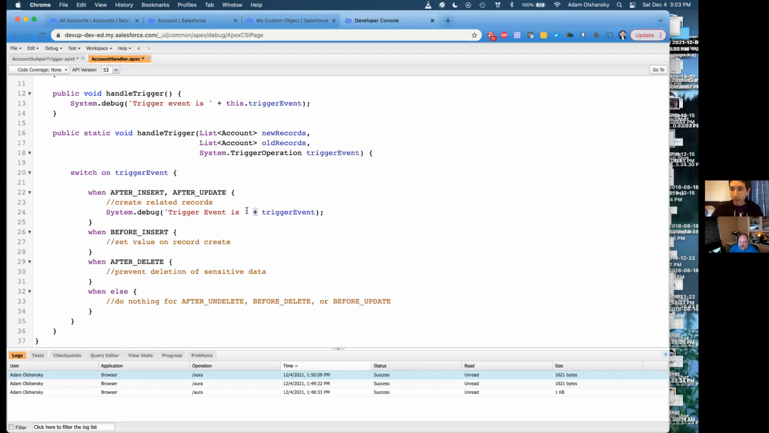So in our formula, we talked about how the plus sign is going to concatenate strings together. So here we have a string, trigger event is, and this is going to be, I think, just basically implicit casting, turning our trigger operation into a string that we're able to concatenate and then print out using system.debug.